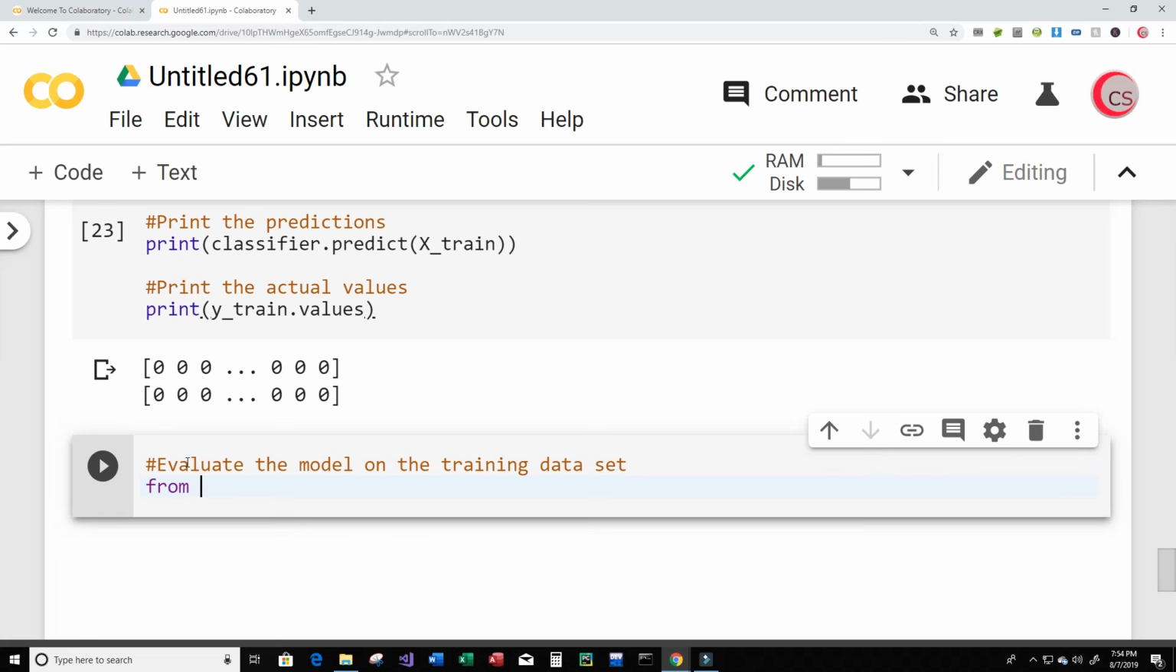To do that, we're just going to use a library. So we're going to use from sklearn.metrics, we're going to import classification_report. We're going to do the confusion_matrix, I think that's right. And then we're also going to use accuracy_score.